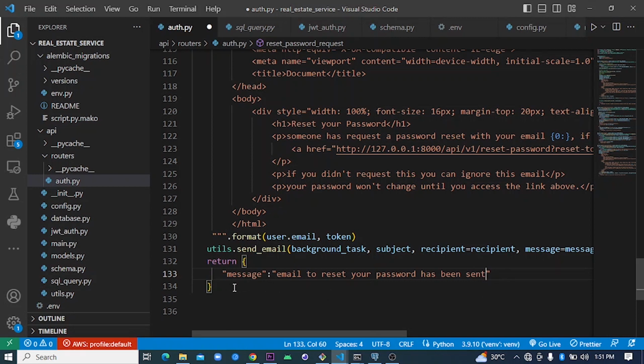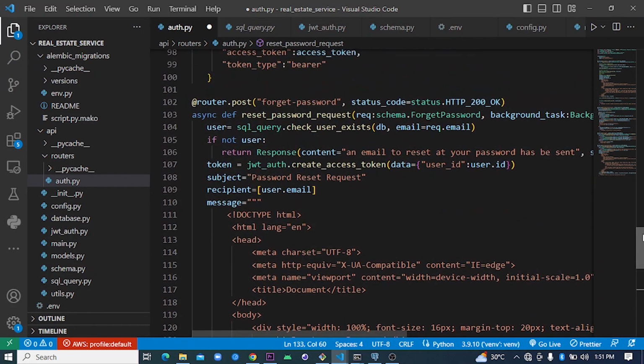So this will not be the final response. If the user is an actual user, the user will obviously get this message that an email to reset their password has been sent. All right. So this is the function to send password reset requests.